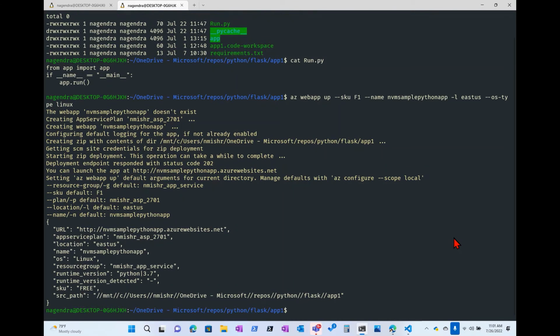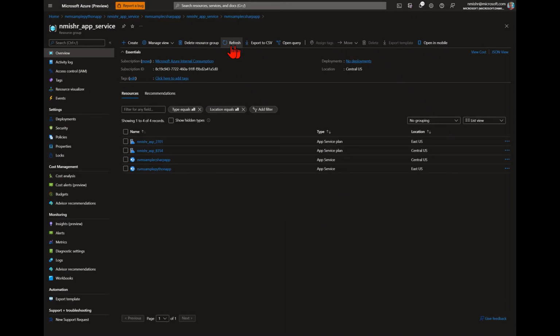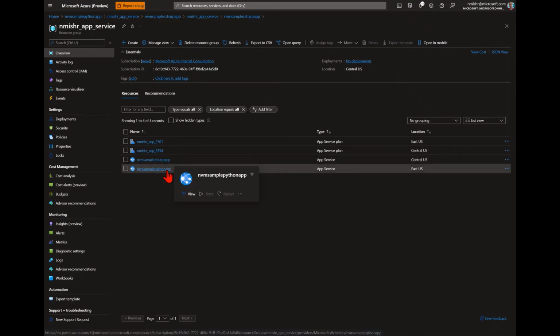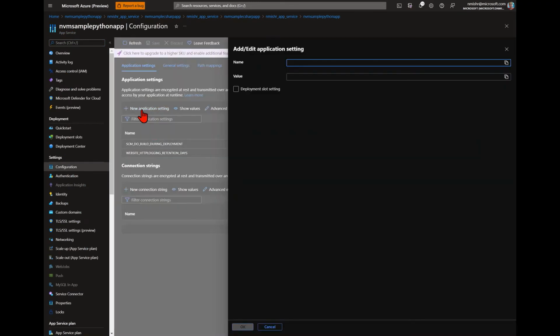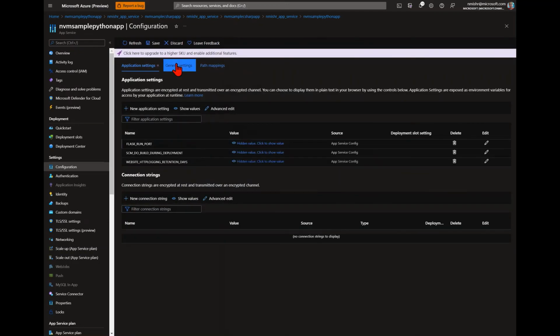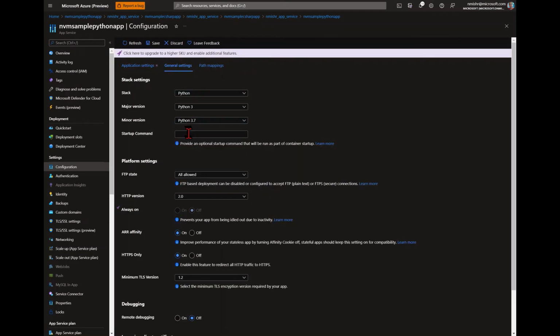Okay, so now that that has deployed, let's go and make the configuration setting. Oh, looks like both of them have deployed, C# and Python. Let's go to Python. So let's add the Flask run port here. And 8000. And then we're going to go to the general settings and set the startup command. Notice here that the minor and the major version that are available are listed here.